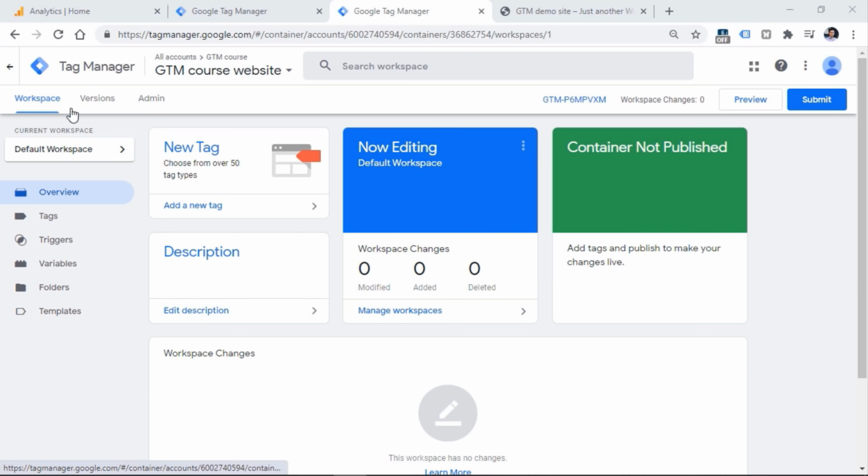In the top menu bar, we have three sections: workspace, versions, and admin. And right now we are in the workspace. So this is the section where you will be spending most of your time because that's where the actual work is happening. And on the left side, you will find sections like tags, triggers, variables, folders, and templates. Tags are basically tracking codes that you want to activate under certain circumstances. Triggers are those conditions that define when the tag should fire. And variables are usually little pieces of information that you can use in your setup, or maybe some little helper functions, but let's not focus on that right now.